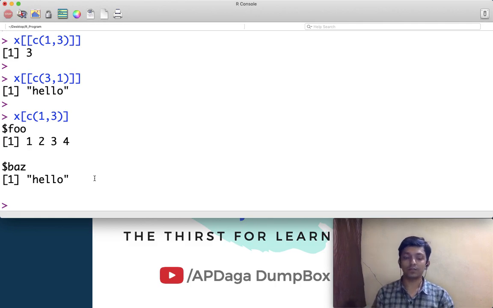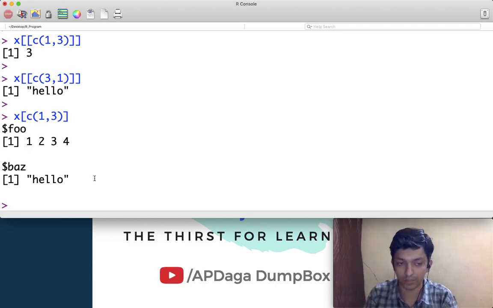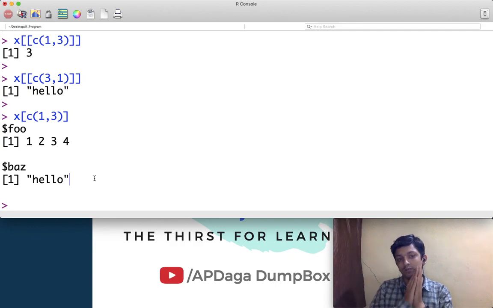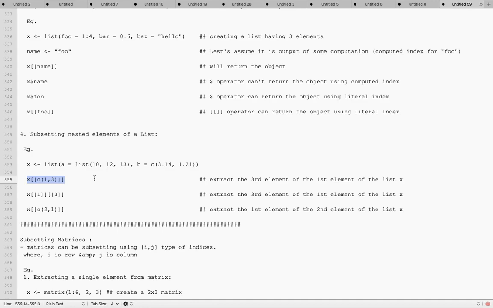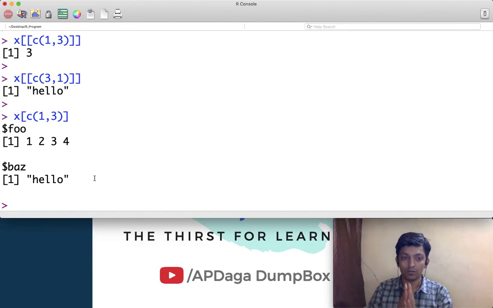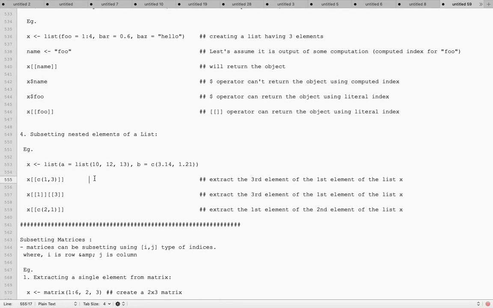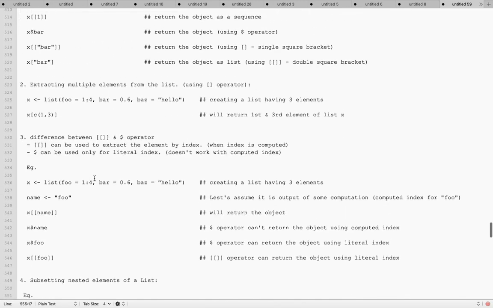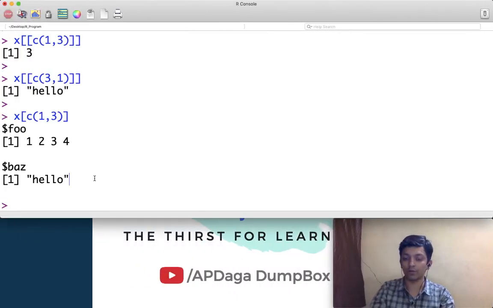So that's it, guys. This is how you can extract a subset from the list using these three operators: single square bracket, double square bracket, and the dollar. I think you are now aware of the differences between those three operators and what the output will be if you use them. All the syntax and the written code will be available for you in written format, and the link to that will be given in the description.